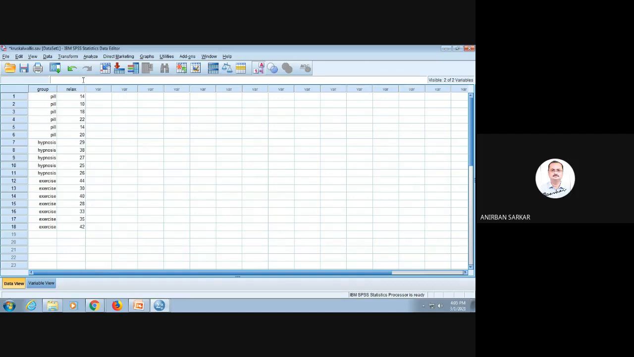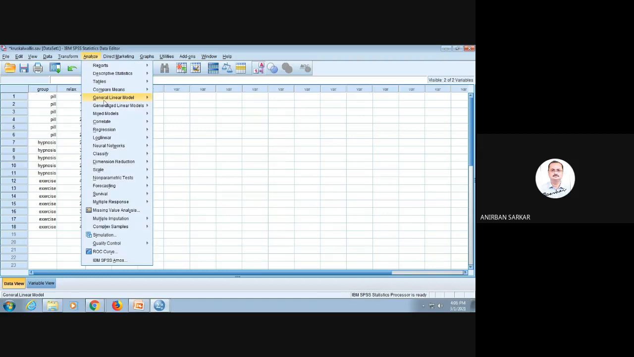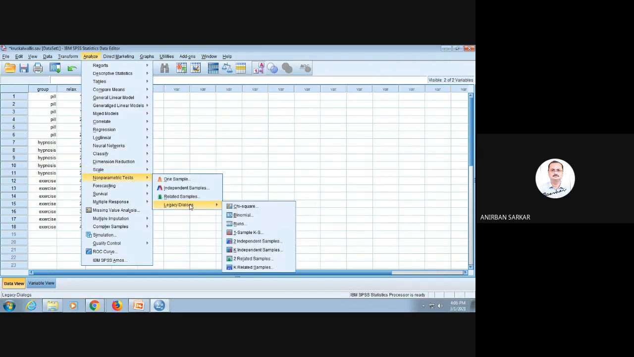And since this is an ordinal scale, and the entire scale has not been used, therefore we will be going for a non-parametric equivalent of the 1-factor independent ANOVA. Why independent ANOVA? Because this is more than 2 samples, there are 3 conditions, and not only that, the participants are independent of each other. Therefore it is a case of 1-factor independent ANOVA, but since it is ordinal in nature, we are going for the non-parametric equivalent. So go to analyze, go to non-parametric, go to legacy dialogs.